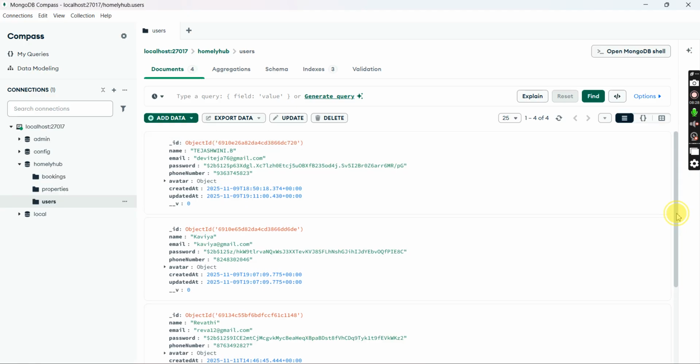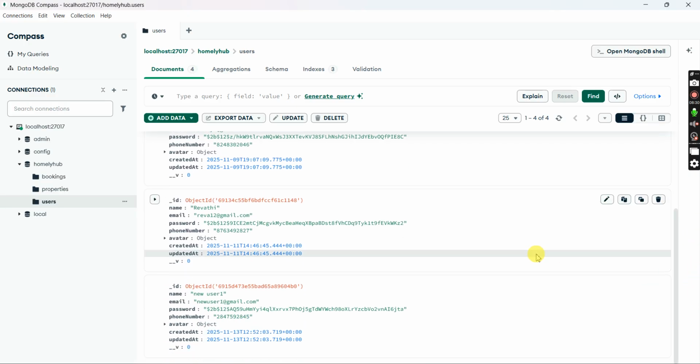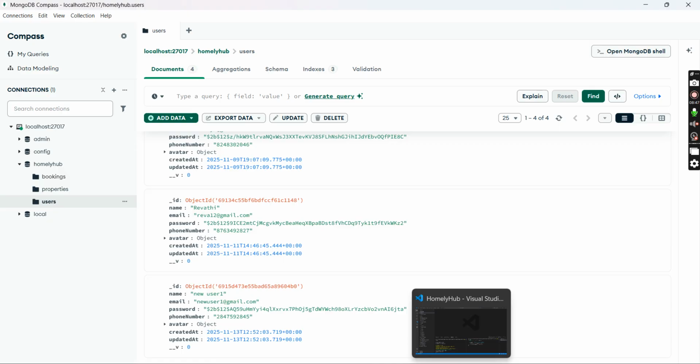Here you can see all the user data stored when someone signs up on the website, including their name, email, phone number, and encrypted password. Every time a new user registers on the site, this collection automatically gets updated with a new entry. Now let's move to the front end.